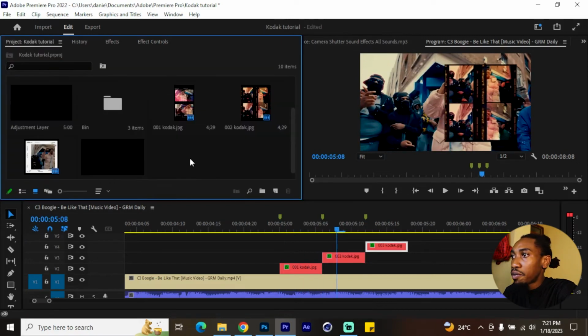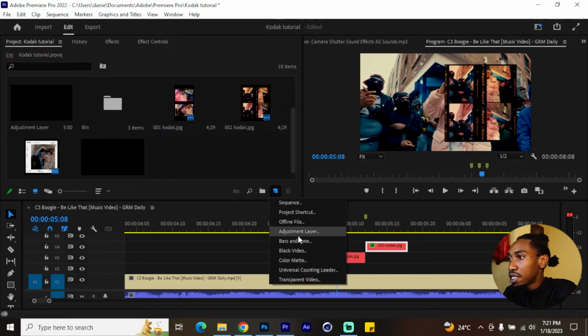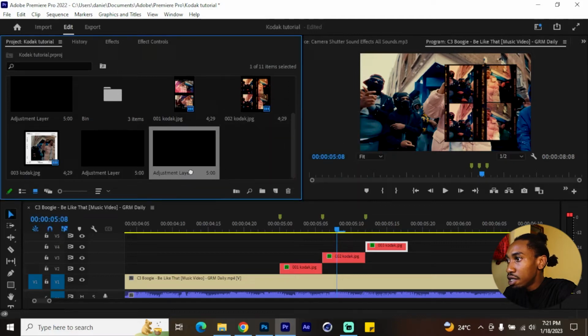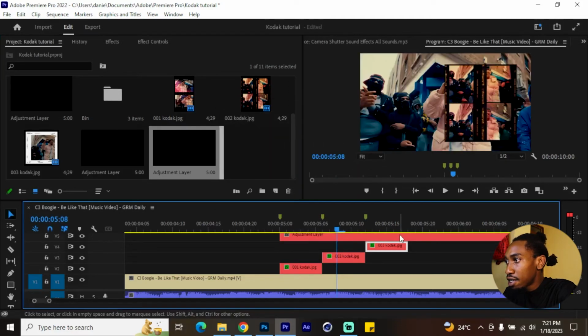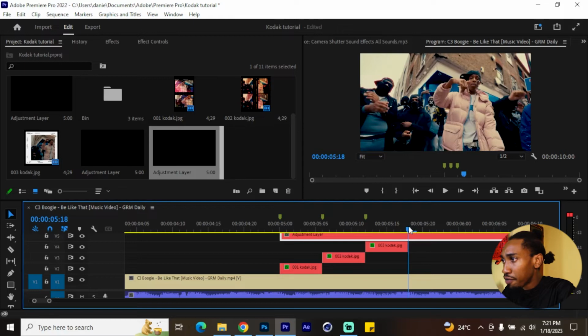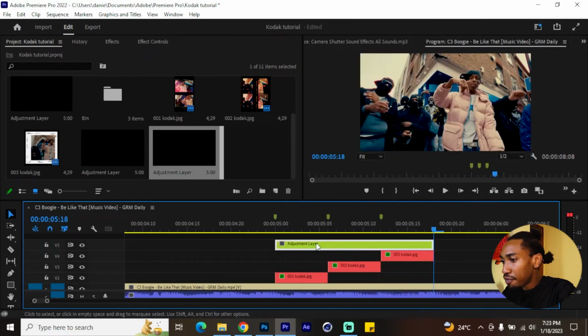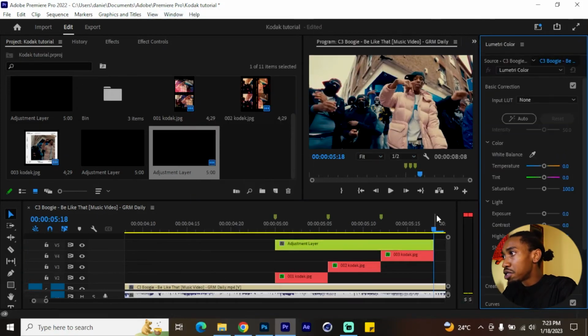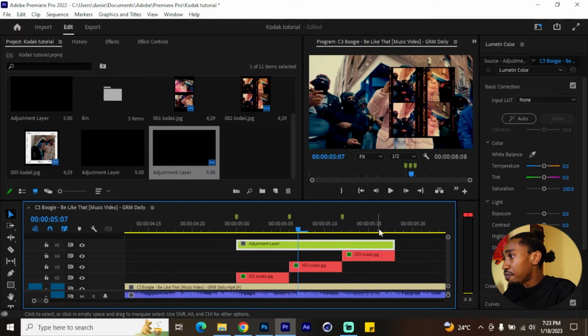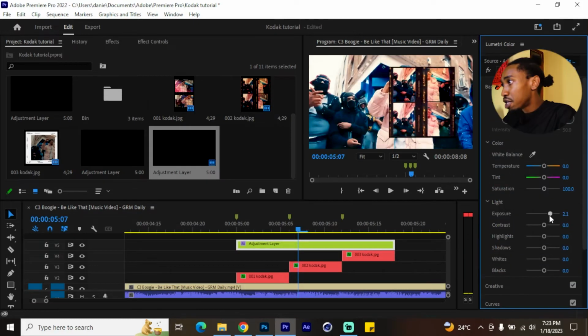I'll just go to my project bin and add a new adjustment layer. Drag that adjustment layer here and then cut it out. With the adjustment layer, I'll change the label color just to make it clear. And then you can open your Lumetri tab. That's my Lumetri tab. Click on the adjustment layer, and then you can increase the exposure.